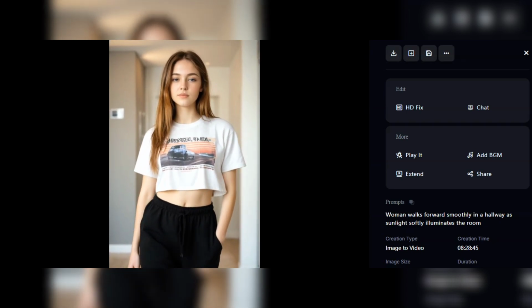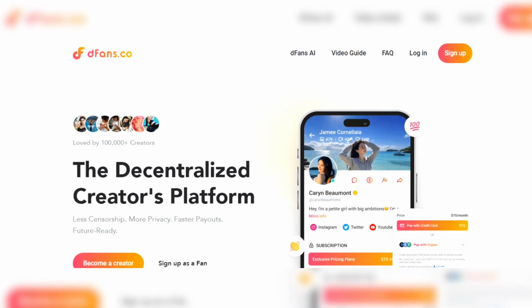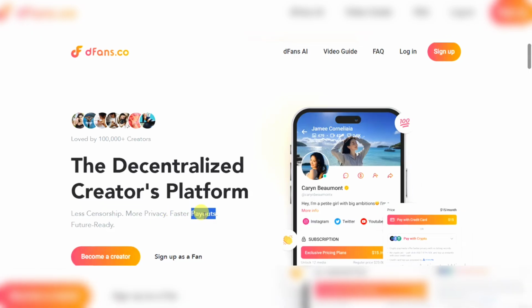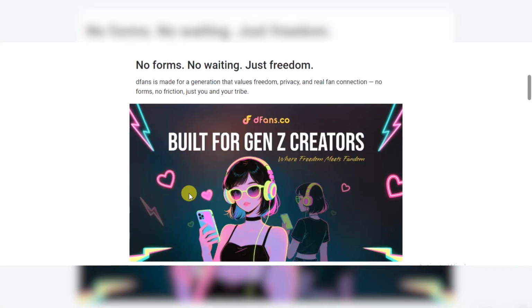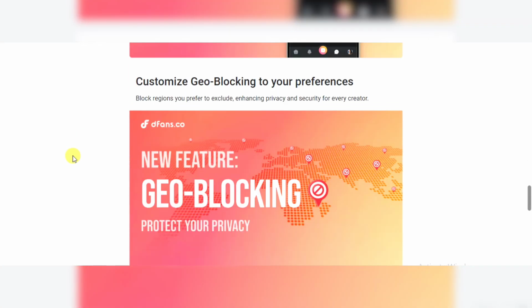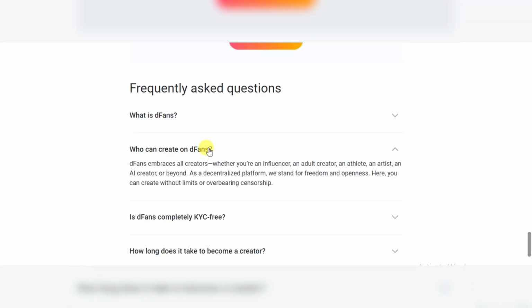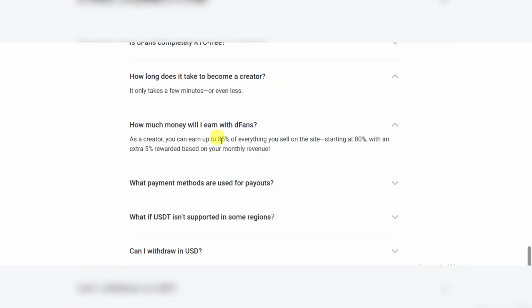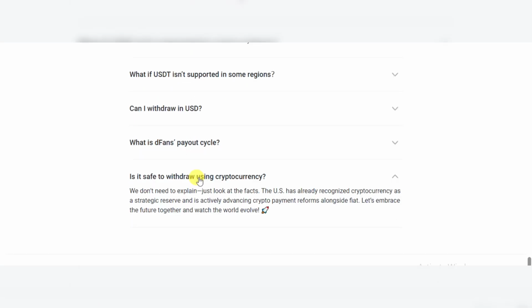You can upload your NSFW content straight to DFans and start earning right away. The best part? It's free, no KYC, and your name stays completely anonymous. You can set up memberships for your fans, use geo-blocking for privacy, and yes, it's open to all kinds of creators, even adult ones. Earnings? Up to 85% of your income with the option to withdraw in crypto. So basically, you're making free images and videos and turning them into cash.